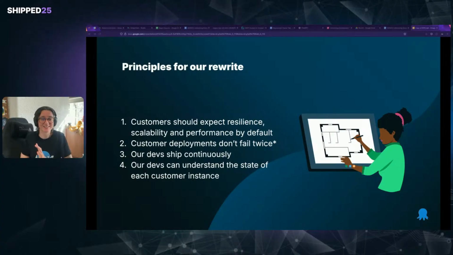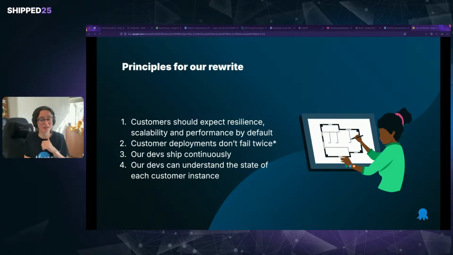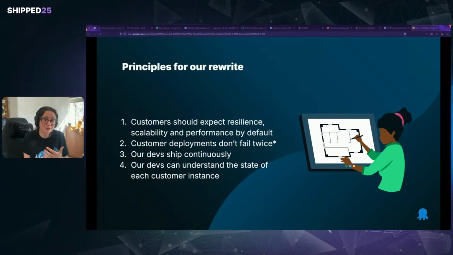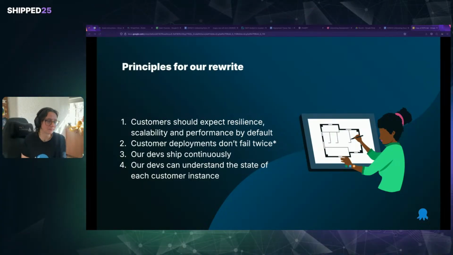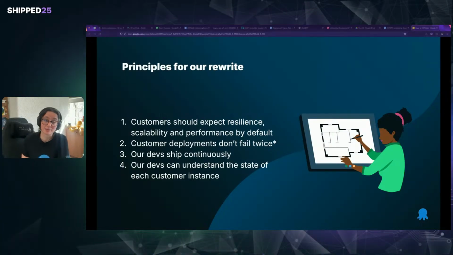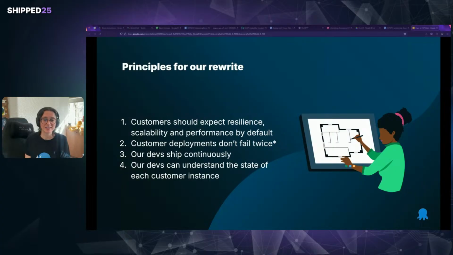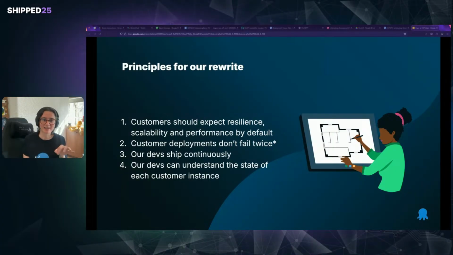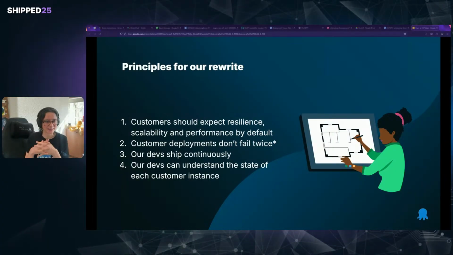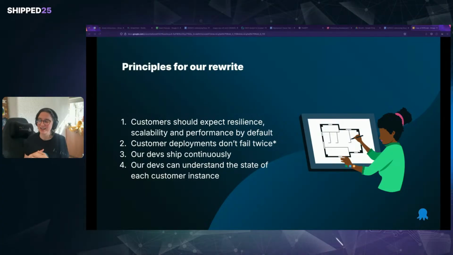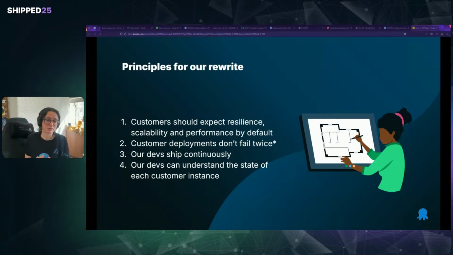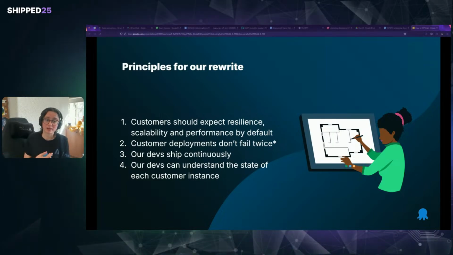Deployments are hard enough as it is. In a perfect world, your deployments are going perfectly. You shouldn't need to know how Octopus is doing in the background, right? The next principle that we came up with was customer deployments don't fail twice. Got a little asterisk there. We can argue about whether we achieved that and whether that's exactly what it meant, but this just comes back to what I said before. Deployments are mission critical. We can't tell what a production deployment is.